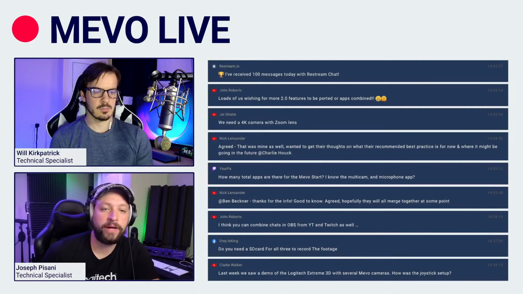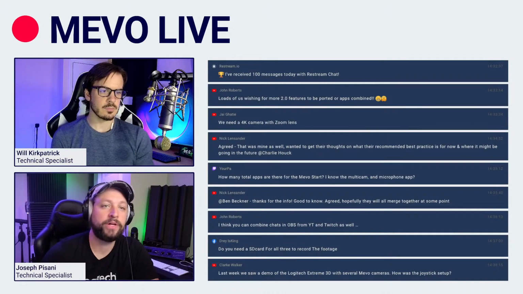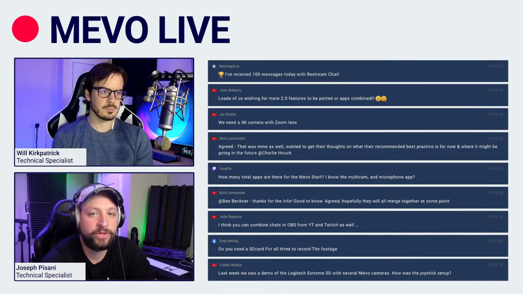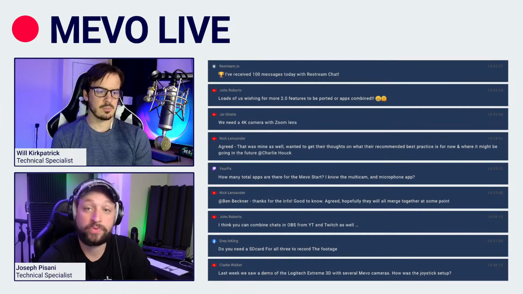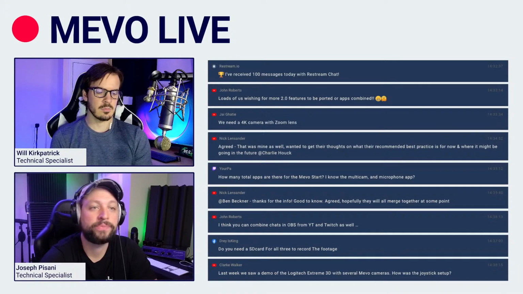And as far as combining the apps, essentially that's what we've been trying to do: find ways where you can do everything you can do in Mevo 2.0, but just do it with 3 cameras. But obviously there's a lot to that, so that's a work in progress for sure.